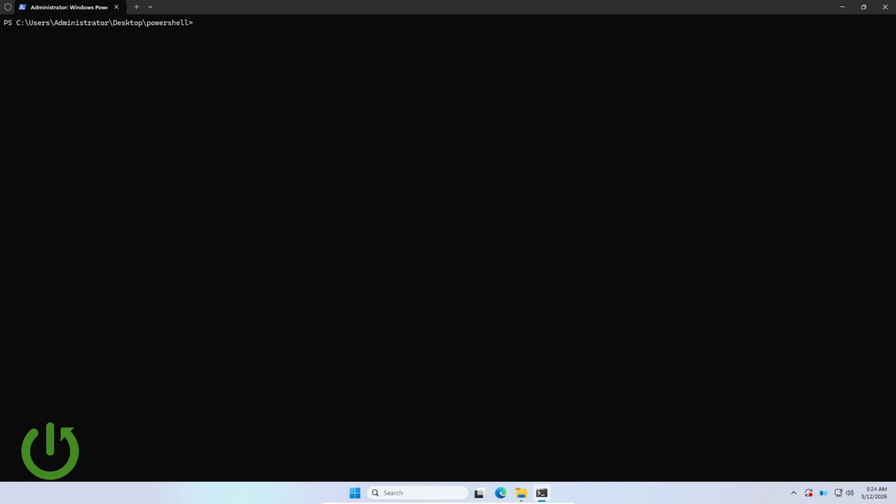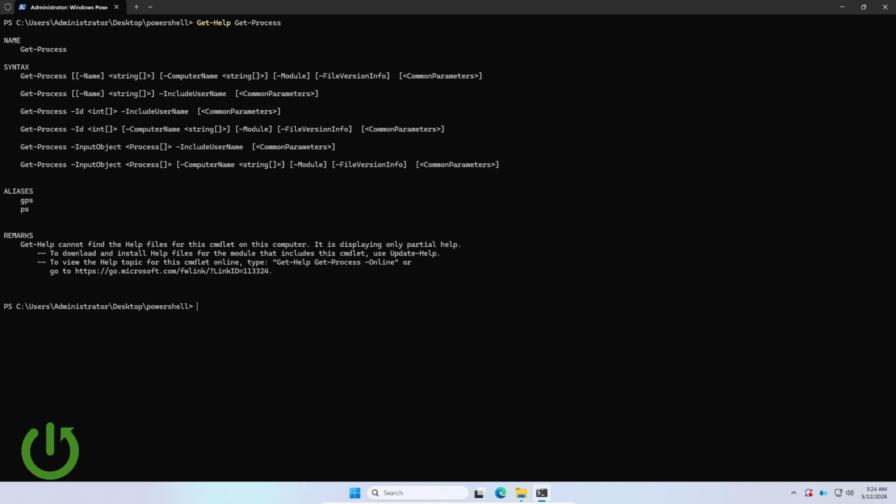The second one is to use Get-Help frequently. If you don't know what a command is doing, you can actually use Get-Help. Get-Help looks like this. Of course, you have this verb-noun convention, and now you can specify the command that you need help with. In that case, again, I will use Get-Process, and as you can see, we are getting the help. So we are getting some syntax, some name, aliases, and remarks.